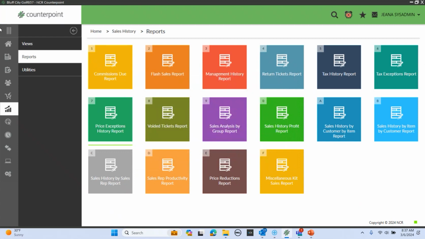Okay, so that's sales history reporting in Counterpoint. Again, my favorite is the sales analysis by group. A limitation is that we cannot customize that report. Remember, same thing with flash sales.